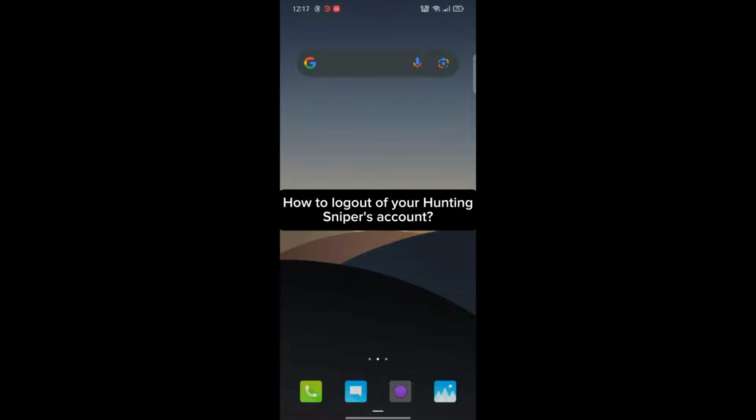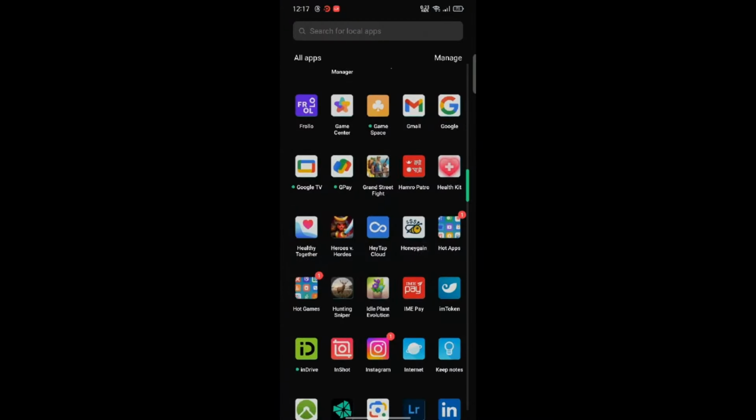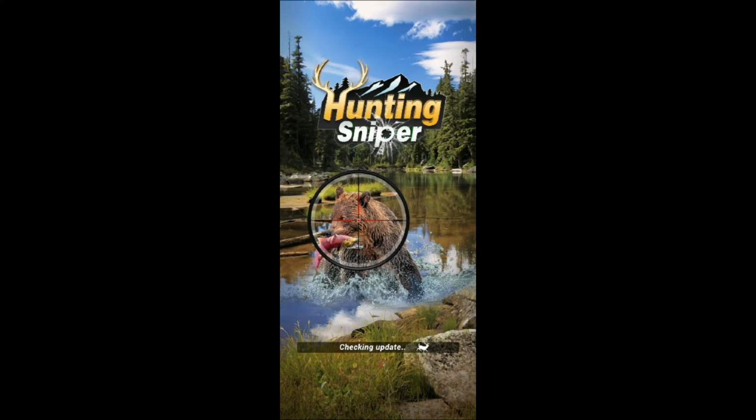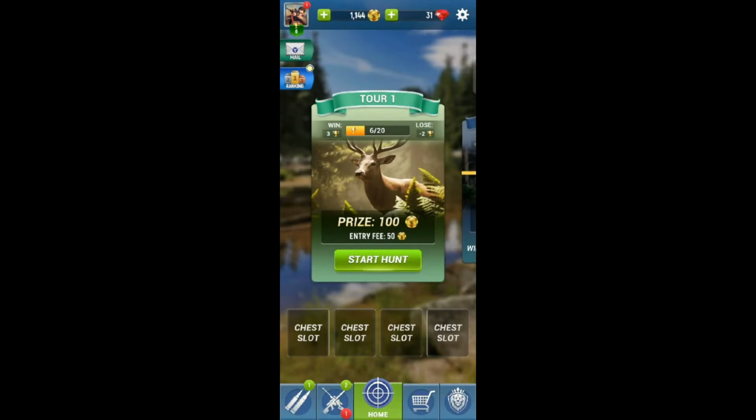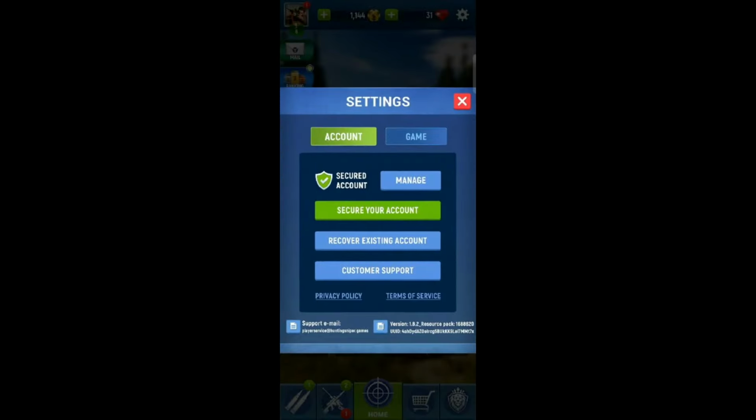In this video, I'm going to show you how you can log out of your Hunting Snipers account. Keep watching the video till the end. To log out of your Hunting Snipers account, firstly go ahead and launch your Hunting Sniper application. The home page of Hunting Sniper application will appear on the screen. From the home page, tap on profile icon at the top left corner of the page.